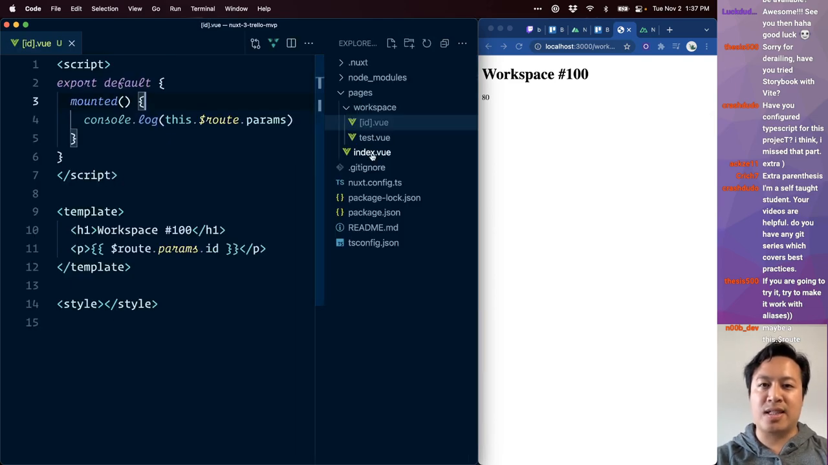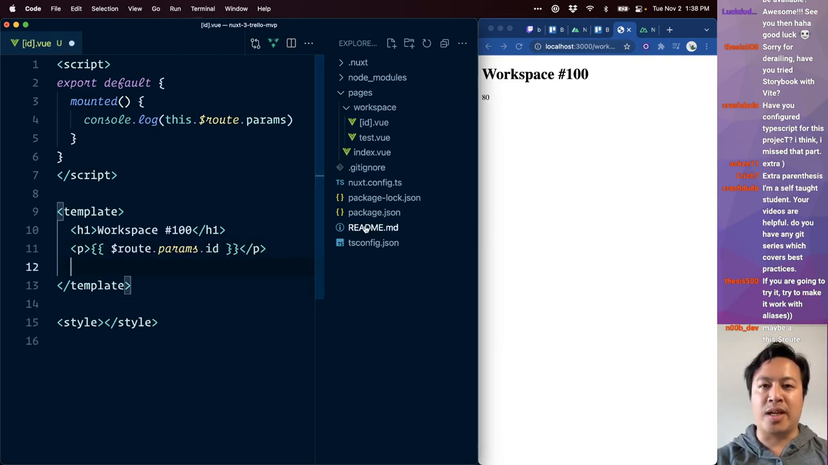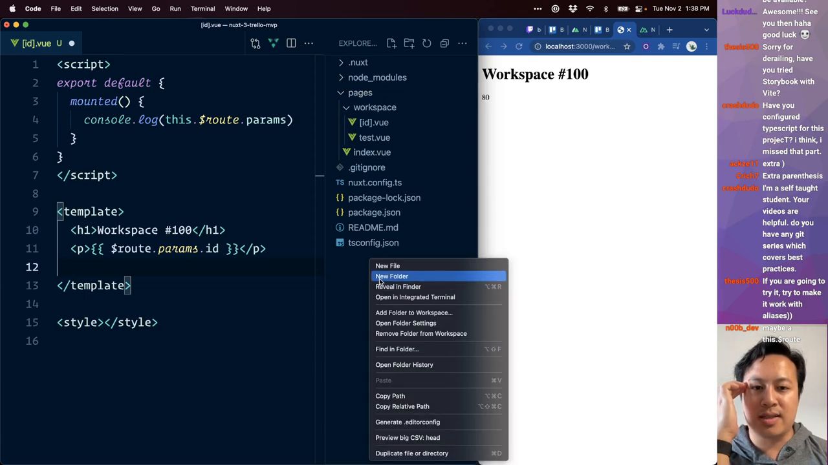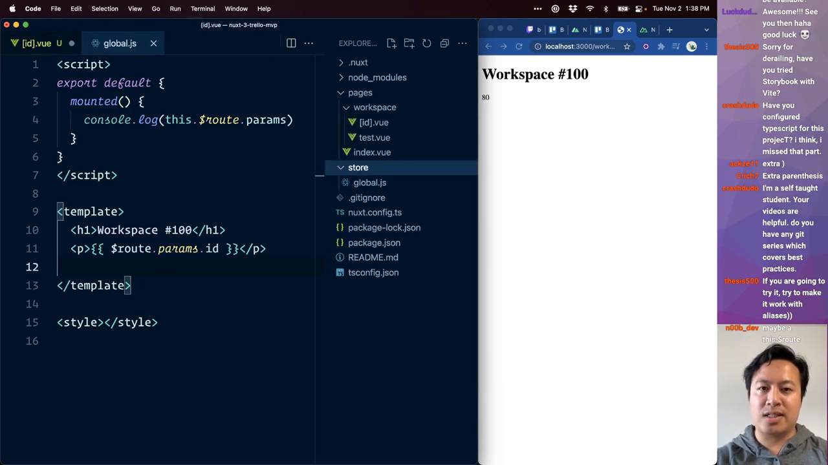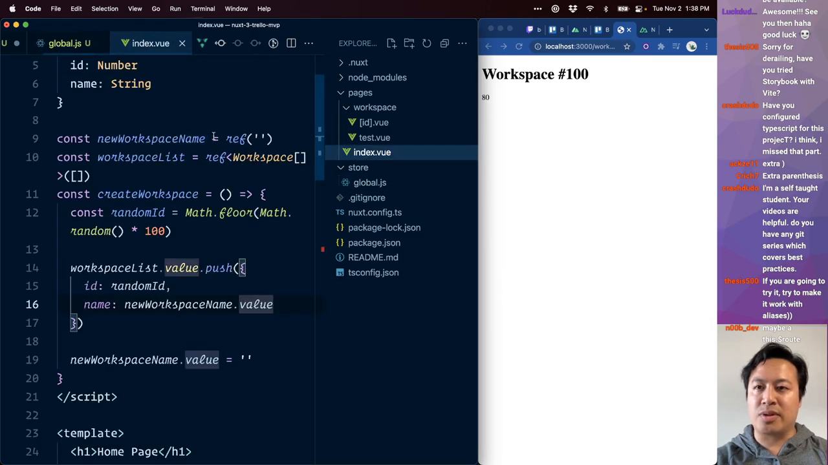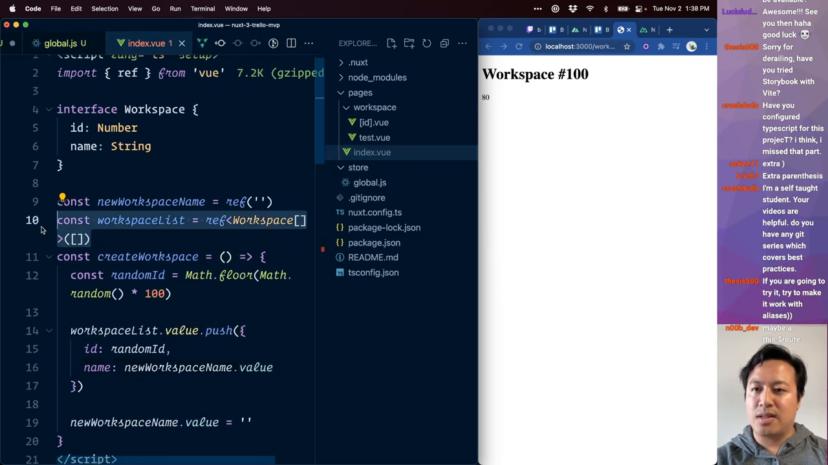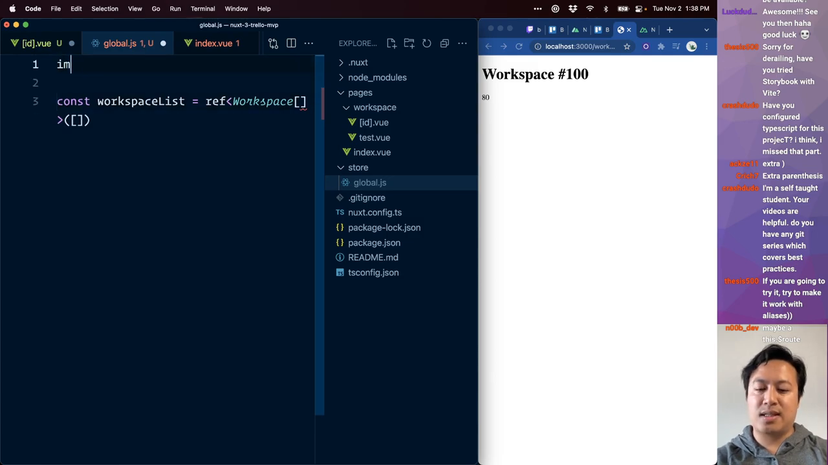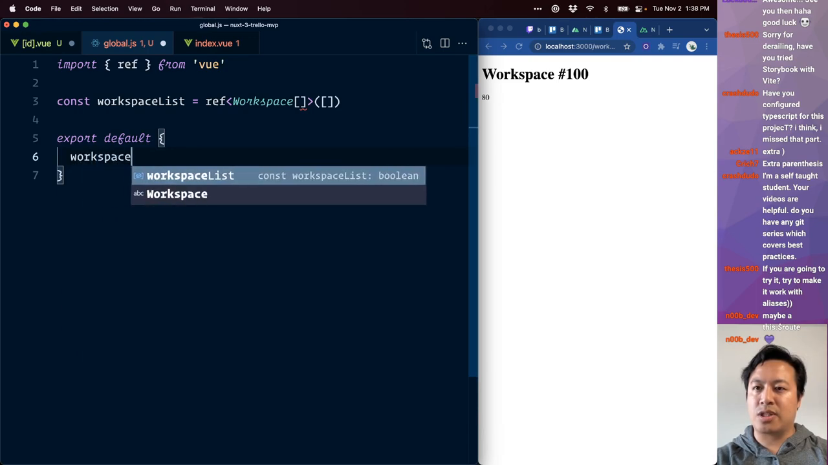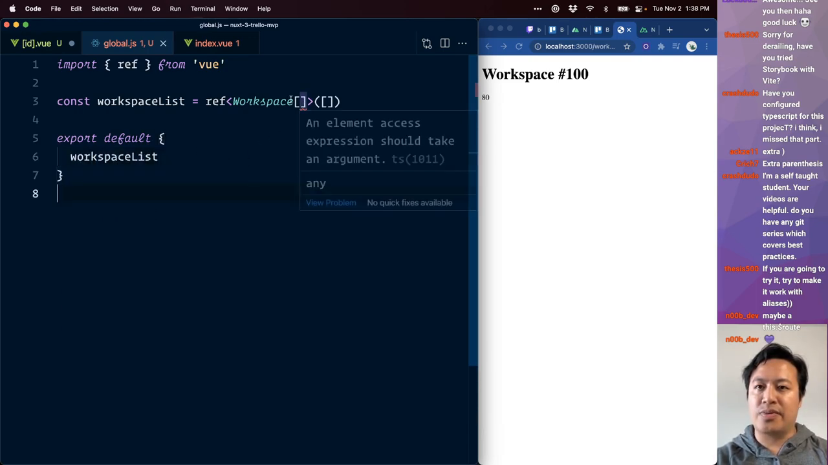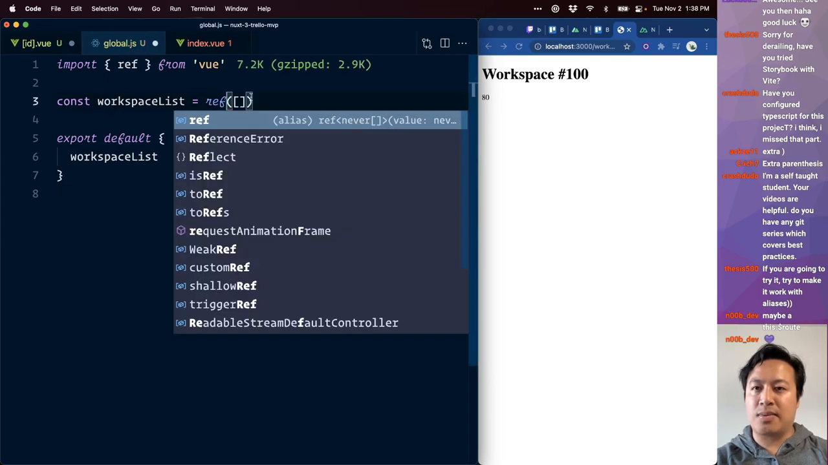Then, okay, here's where this gets a little bit trickier. We need to be able to not only show the ID, we theoretically want to also pull the name, right? So this means that we need the ability to store things. So I'm going to just create a little store here for now. We'll just call this global.js. And what we're going to do here, all right, this workspace list, this is going to be a little bit funky. Const workspace list, import from Vue, and then export default object workspace list. Okay, hopefully this works as intended. Delete the typecasting right now.